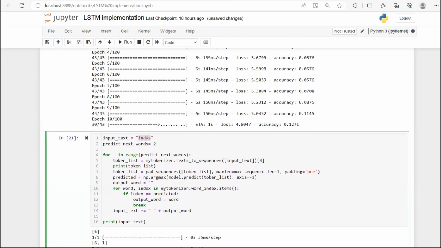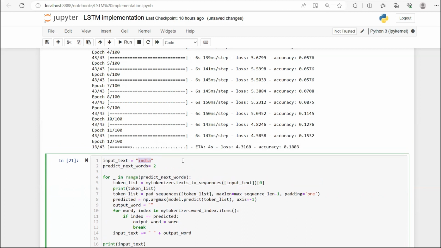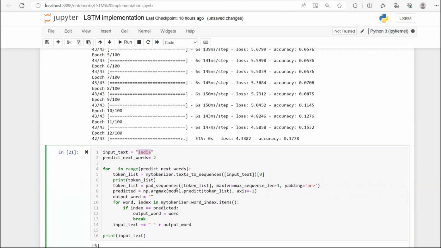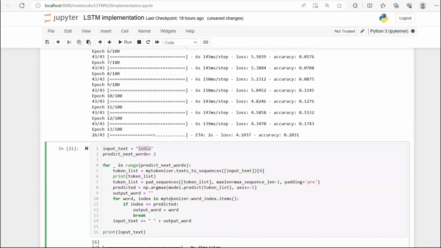Okay, India goes into the model for prediction, and a new word, let's say Aman, is predicted. Then in the next iteration, India and Aman both go in as the input, and a third word gets predicted. So what I'm trying to do in this for loop is enrich the experience of my model. Suppose any length you want to predict.